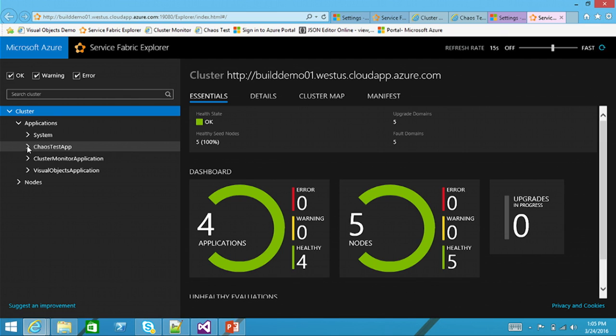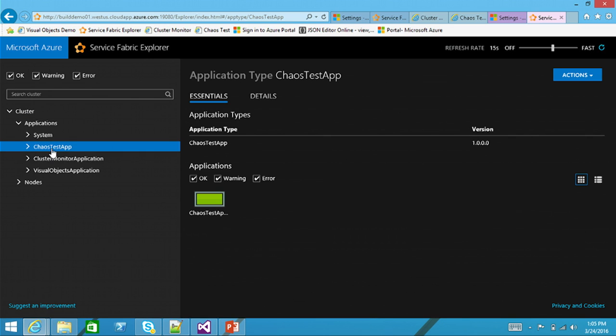So then in this particular cluster, I have an application which I deployed. This is called Chaos Test. This application is a sample which you guys can go and download as a part of the SDK, or there are links from there to our sample Git repo which you can get this from.